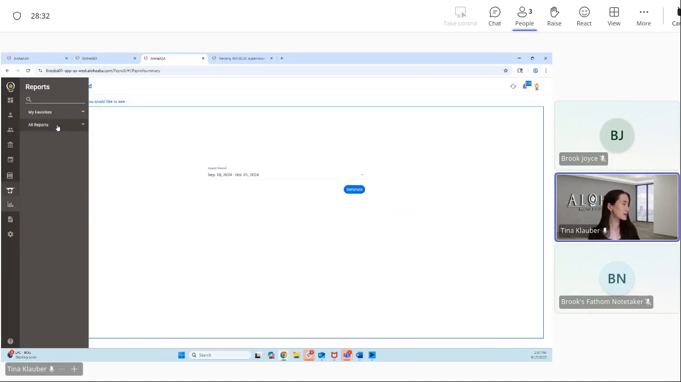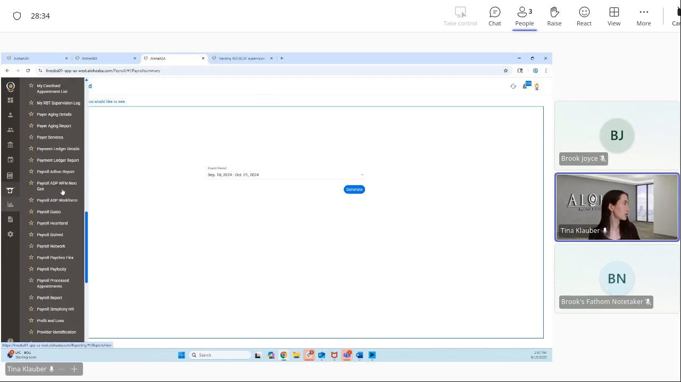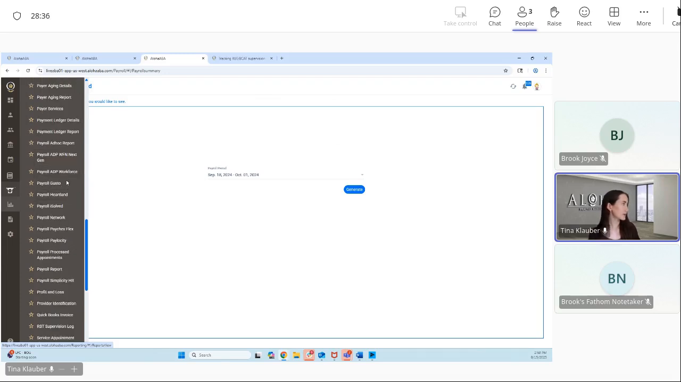The exports that we have for payroll are the following. We have a couple of ADP exports, Workforce Now, Next Generation, and Workforce. We have Gusto, Heartland, iSolved, Payroll Network, Paychex Flex, Paylocity, and Simplicity.